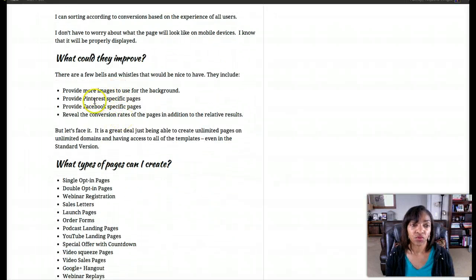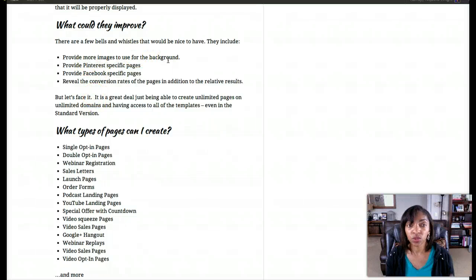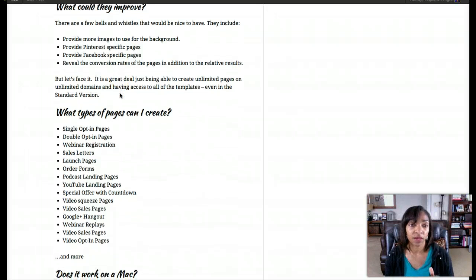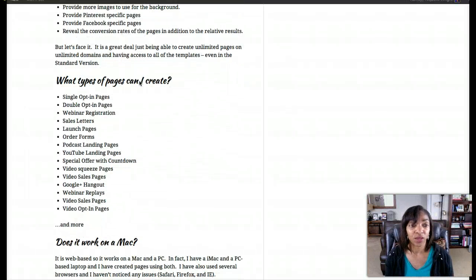A couple of ways they can improve: provide more images to use for the background, because what you saw, they just have usually one standard background image. Then maybe it's coming, they'll have maybe Pinterest specific pages would be nice, and Facebook specific pages would be nice. We've already seen them come out with a YouTube specific template, so that's great. And I would really like it if they would reveal the average conversion rates for the pages, in addition to just allowing you to sort by the highest conversion. I'd like to know what the highest versus the lowest was.